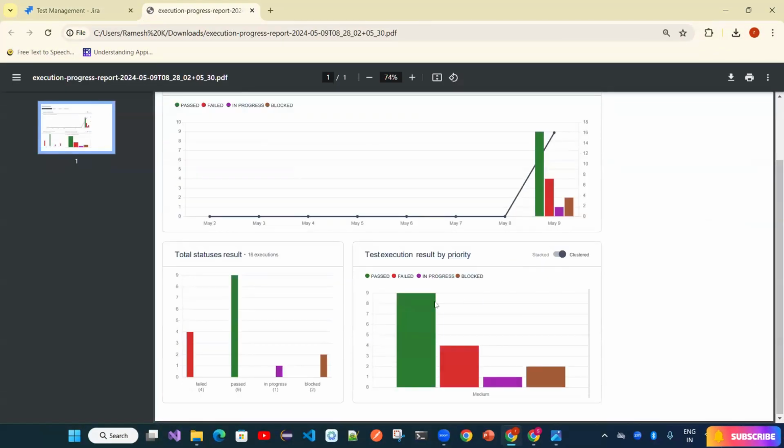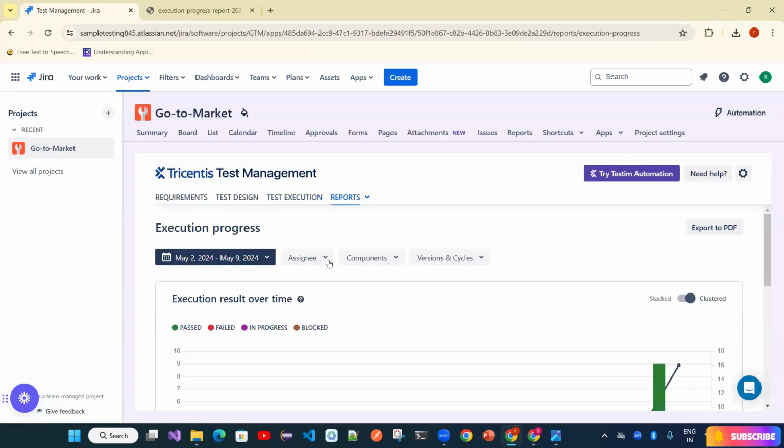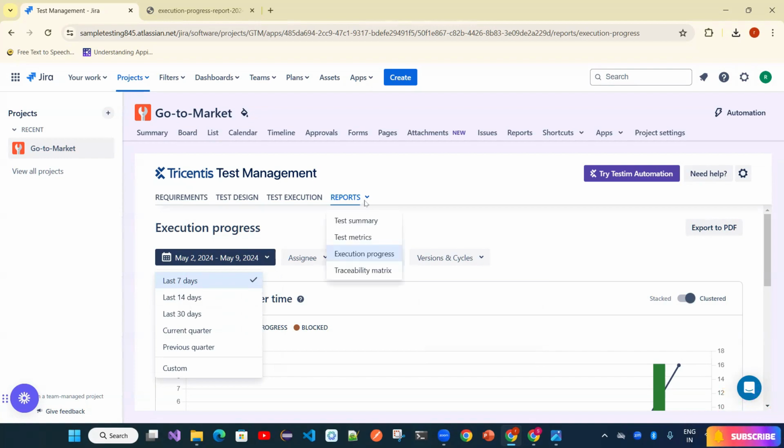So this one is the progress. Okay. I think you can go with the version wise, you can go with the assignee wise and all. And you can go with the date wise also. Last 7 days, what is the execution progress? Last 14 days, what is the execution progress, kind of things.